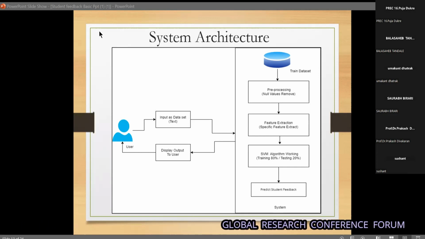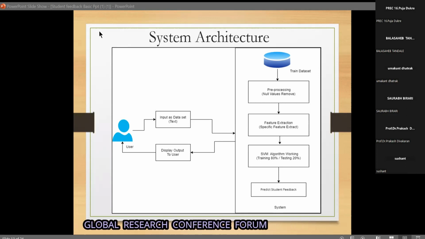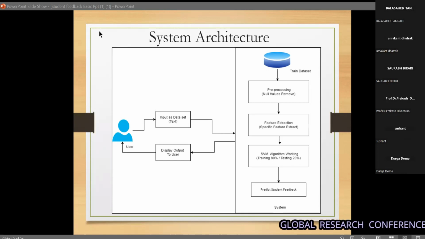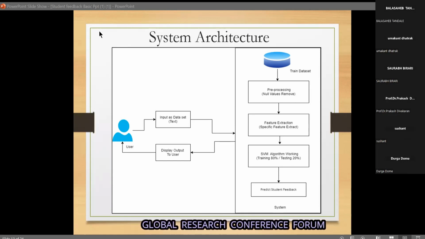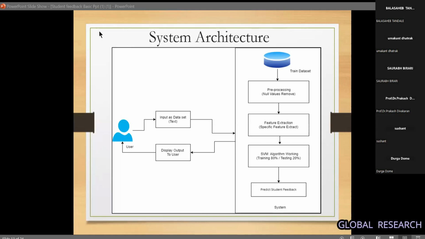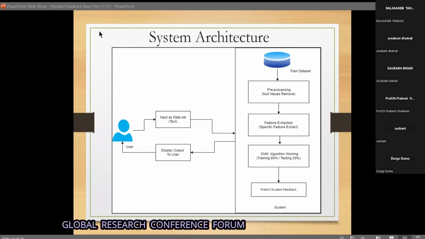Then the next one is feature extraction. Feature extraction refers to the process of transforming raw data into numerical features that can be processed while preserving the information in the original data set. It gives better results than applying machine learning directly to the raw data.